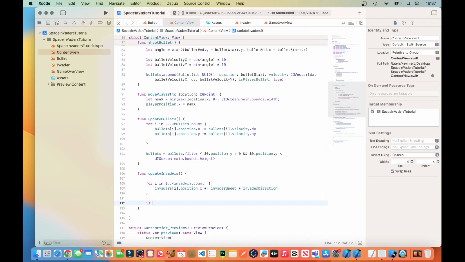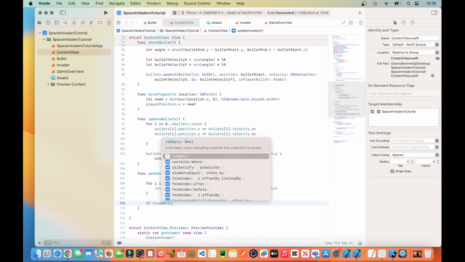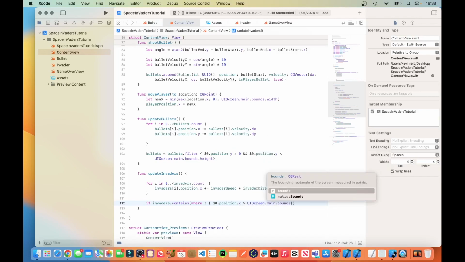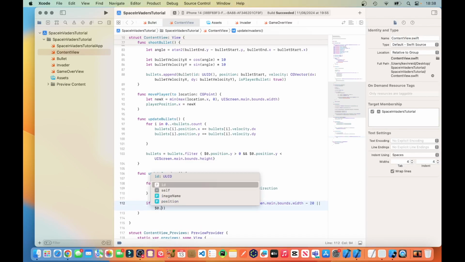And then we need to check to make sure that the invader hasn't reached the edge of the screen: position.x is more than UIScreen.main.bounds.width - 20, or $0.position.x is less than 20.